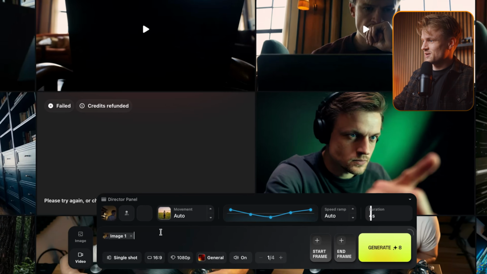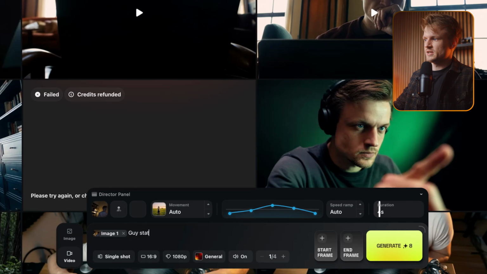But this is something important. Higgsfield is smart, but it's not that smart. So it has no idea who this person is, what they're doing, and why this Giga Chat is standing here waiting over to be discovered by Vogue magazine. So we need to give it some context. So let's describe the scene. Guy standing stationary, looking at his phone.